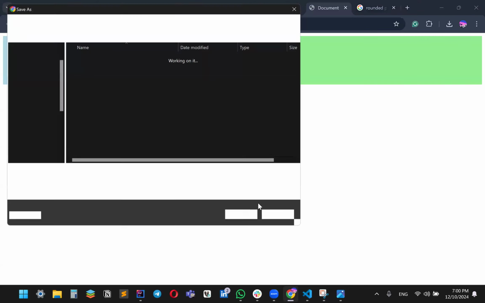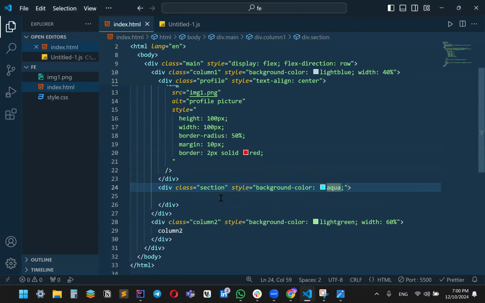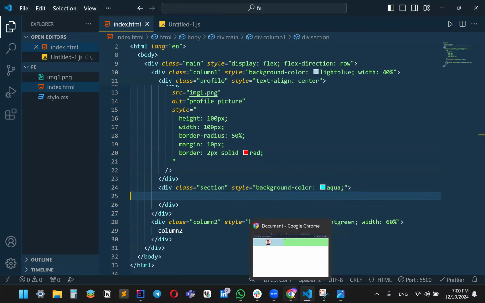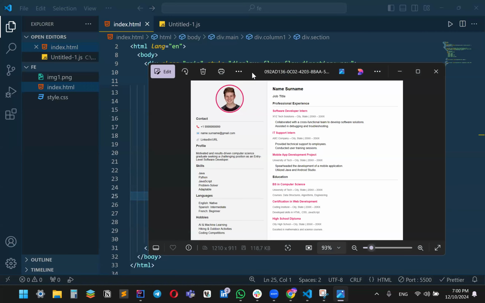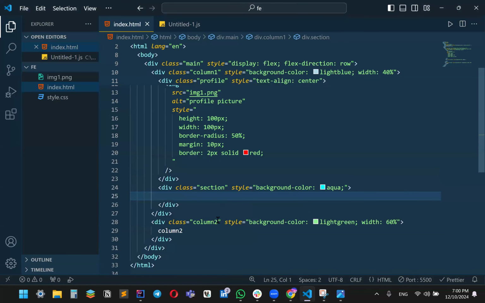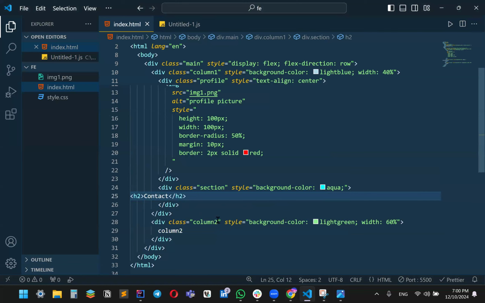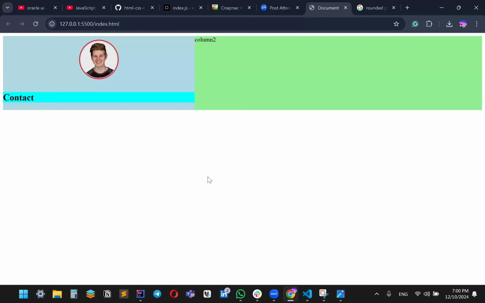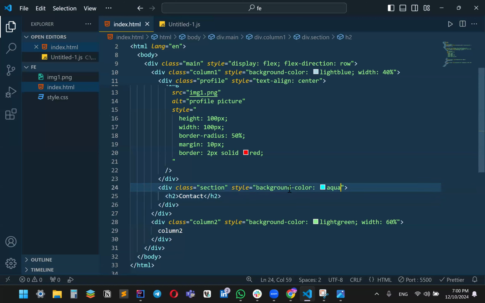So what do you think we should put there? I think we can define the top contact part as a heading. We have heading tags H1, H2, H3, H4, H5 till H6. You can use either H2 or H3 and write contact. Save it. We will remove the background colors later on. Let it be like that for now.